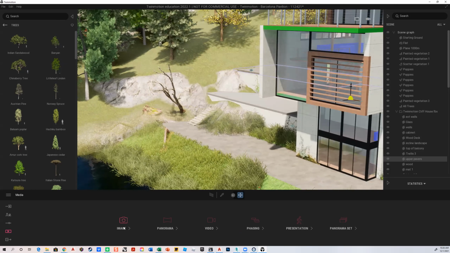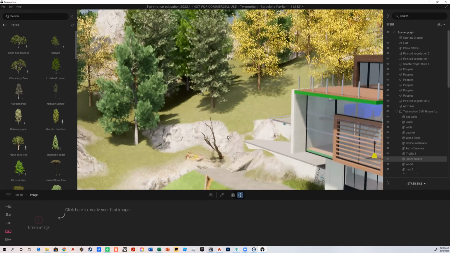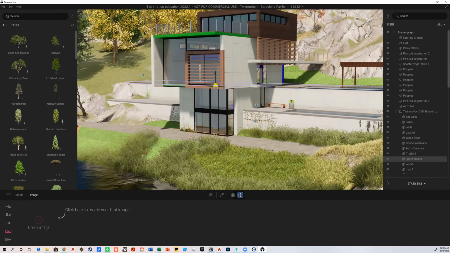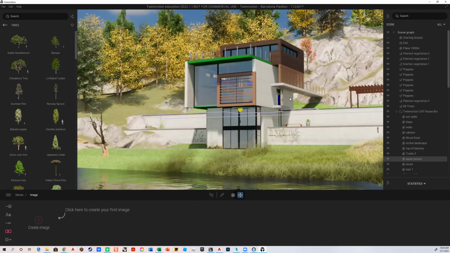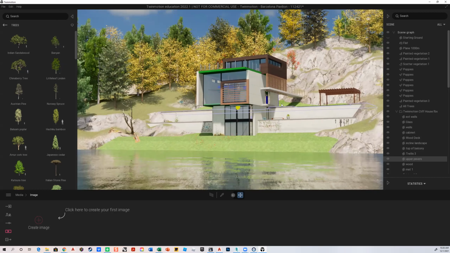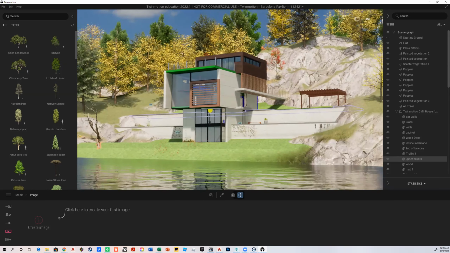So the first tab here is image. Pretty much, we just click here and we start to create an image. The idea is we create depending on what we see here. So let's say my first shot is going to be, let's see here. I'm going to take a few shots. Always try to take the shots that imagine somebody being here. So let's say in this case, maybe somebody's on a boat in the lake right here. Let's say this is my first shot over here like this.